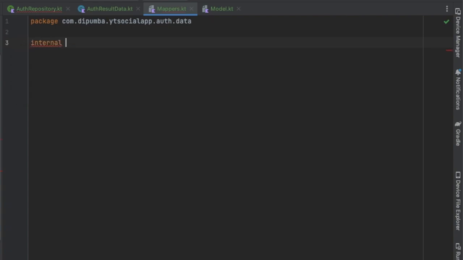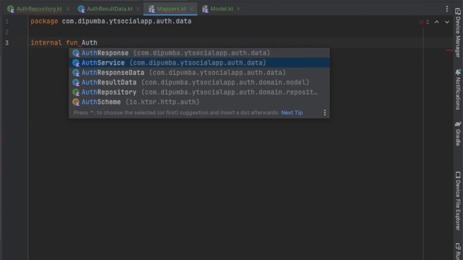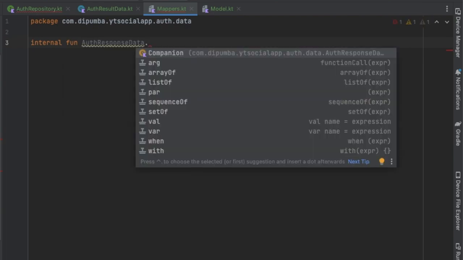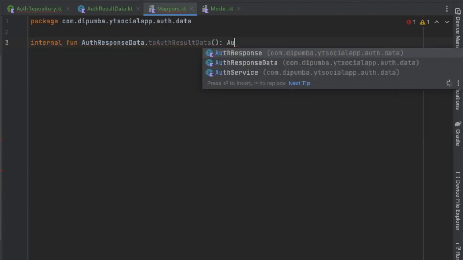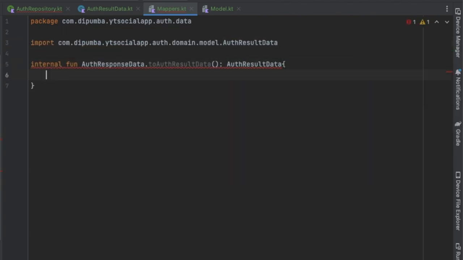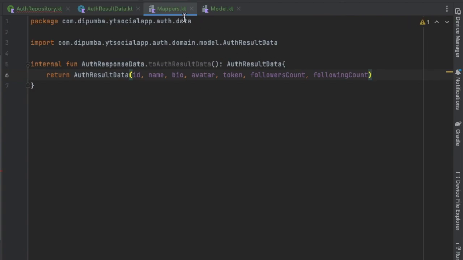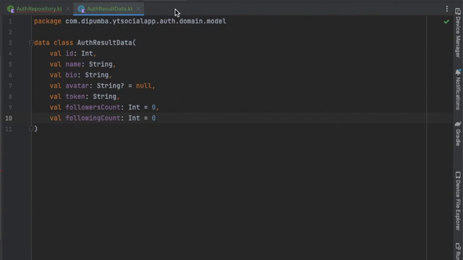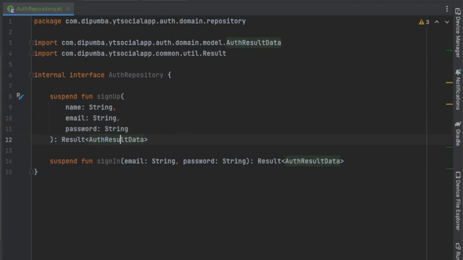So we need to create an internal function, an extension function to our auth response data, and we're going to call that toAuthResultData like so, and this needs to return a new instance of auth result data. Return auth result data and pass the ID, name, bio, avatar, token, follower and following counts, etc. like so. Our mapper is done. We can close that and also close the model and close auth result data. Now we can import this auth result data like so.